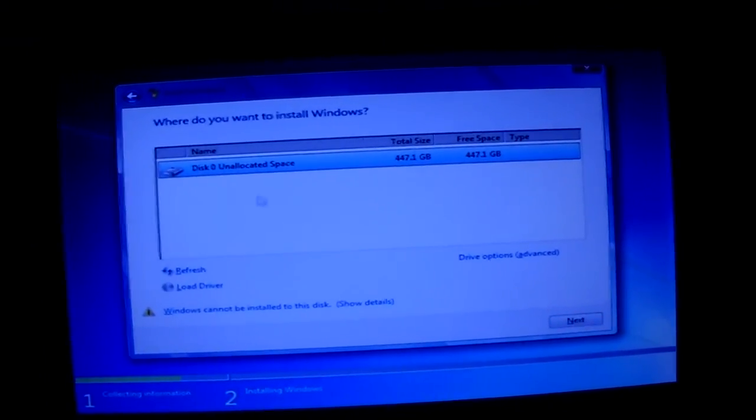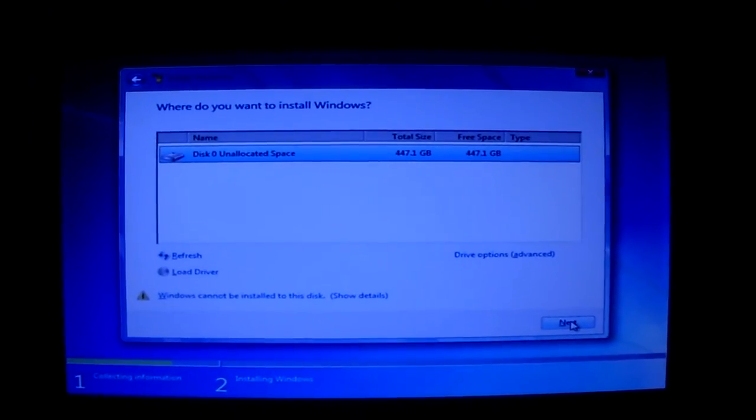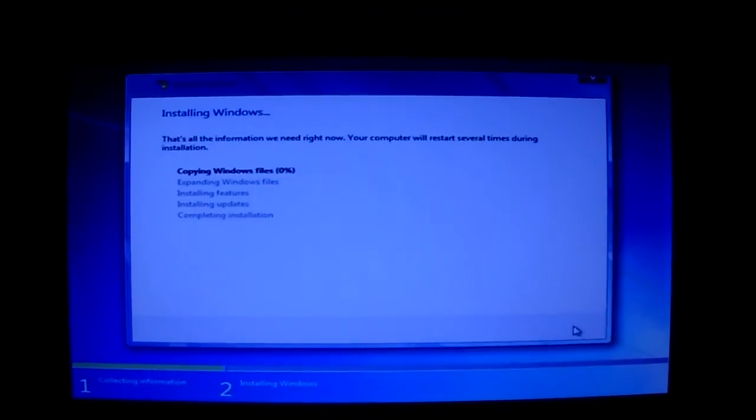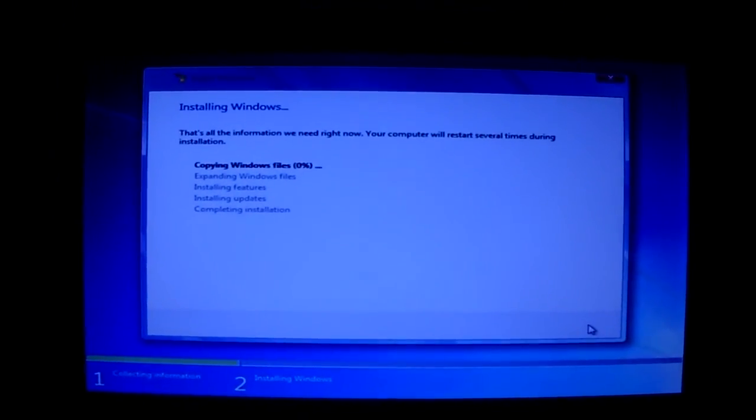Okay, this is simple here. Just press next and it'll format and partition as needed. And now it'll start loading Windows.